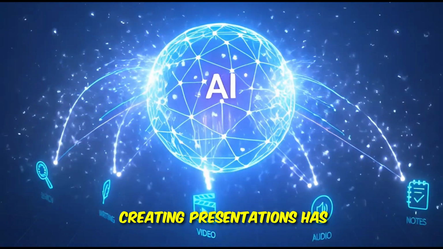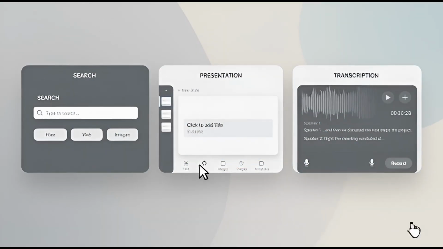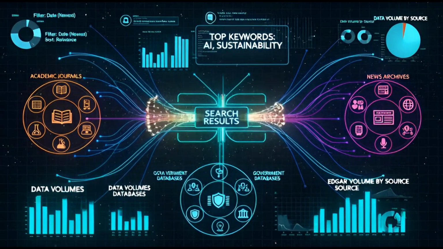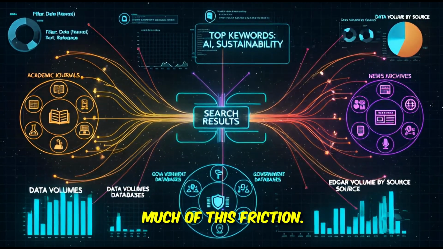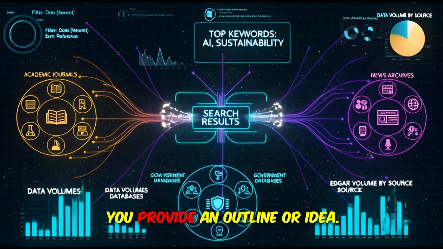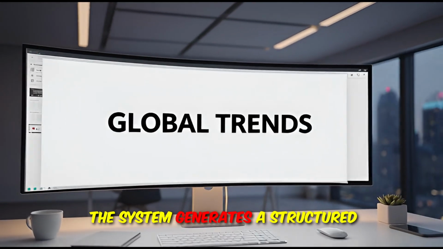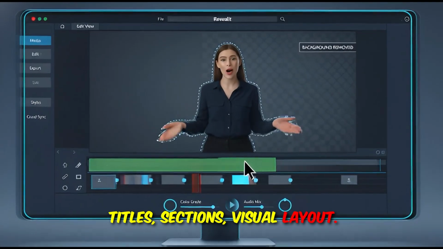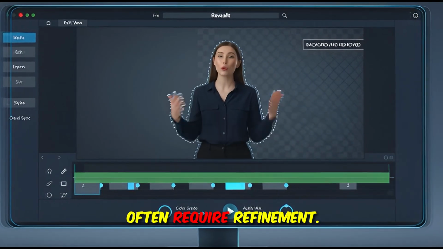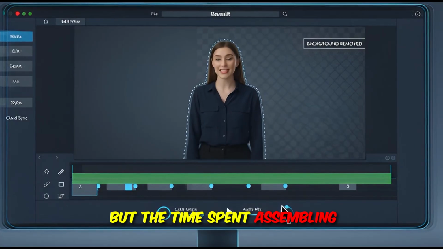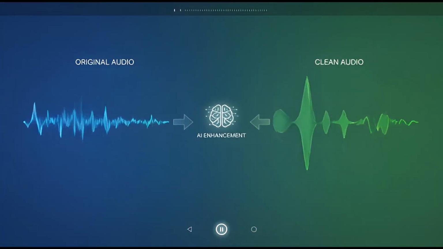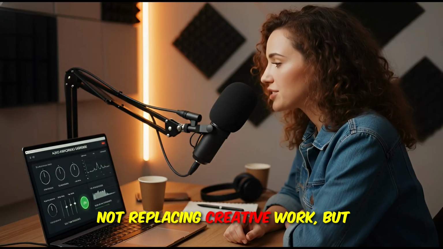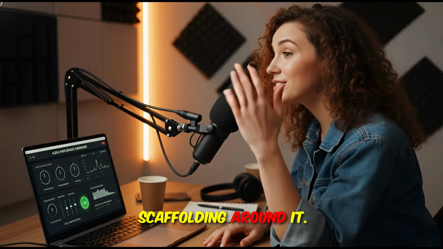Creating presentations has traditionally involved a repetitive process: structuring slides, formatting layouts, adjusting visual balance. Tools like Gamma reduce much of this friction. Instead of building slides manually, you provide an outline or idea. The system generates a structured presentation automatically. Titles, sections, visual layout. Of course, the results often require refinement, but the time spent assembling structure decreases dramatically. This illustrates a broader role AI is beginning to play, not replacing creative work, but accelerating the scaffolding around it.